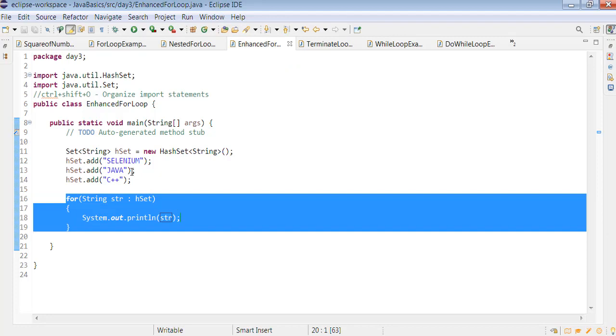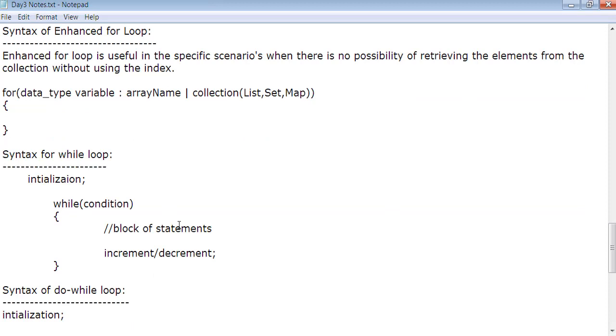So this will be really helpful to retrieve the elements from a collection where there is no index. We should totally depend on the enhanced for loop. Now, next topic, while loop. We already have for loop. Then why do we need a while loop, specifically to repeat the steps as per our requirement?